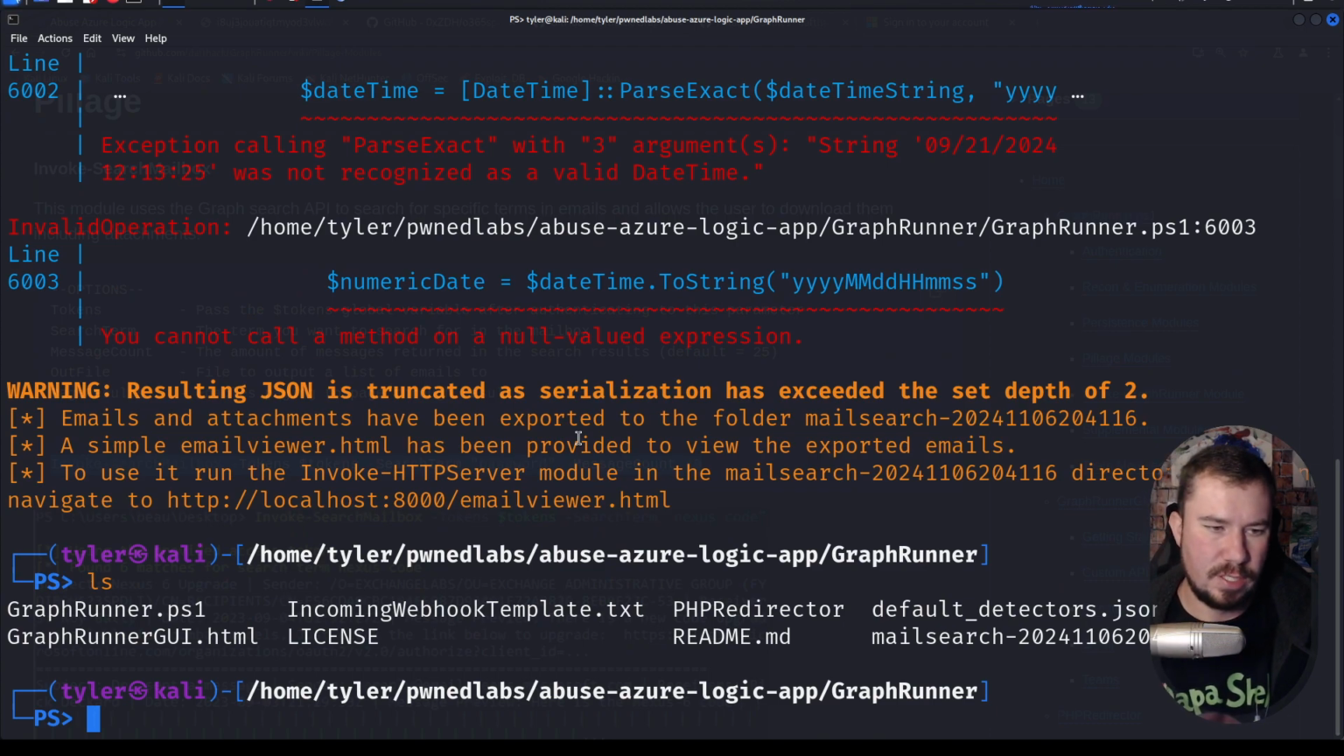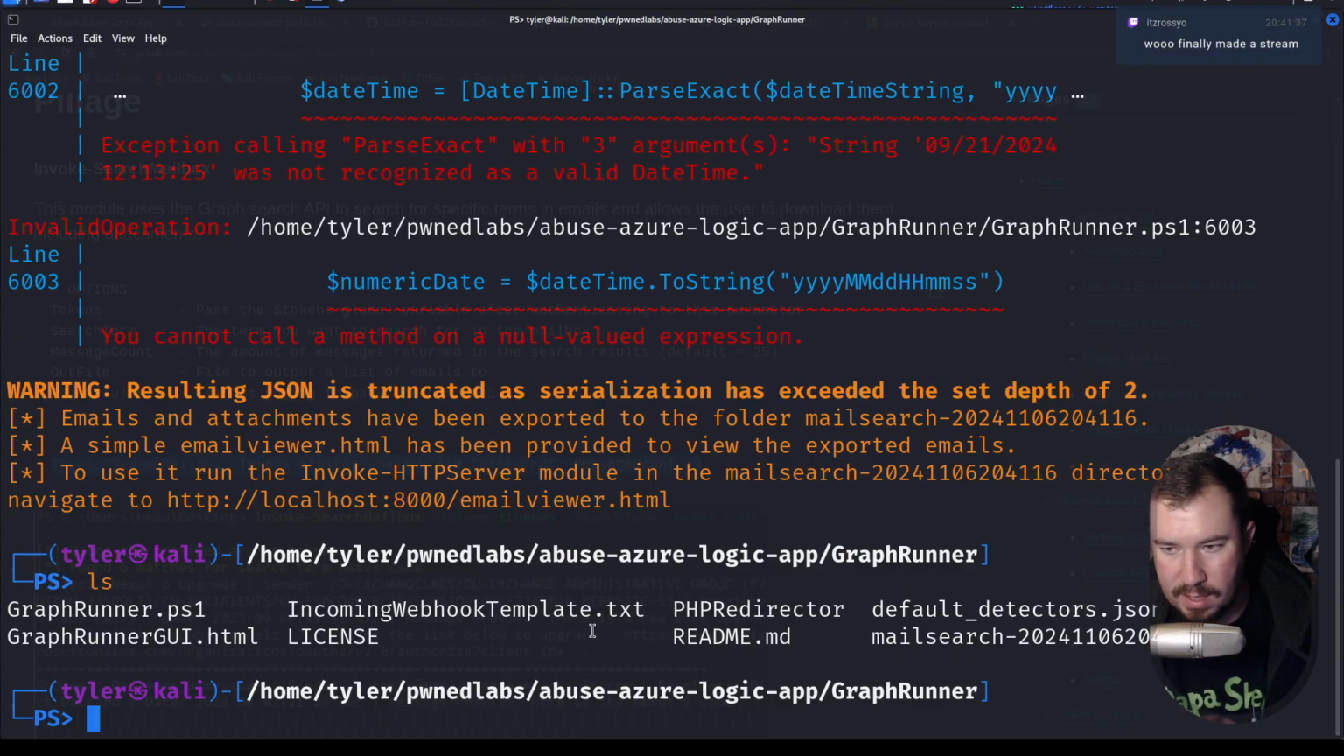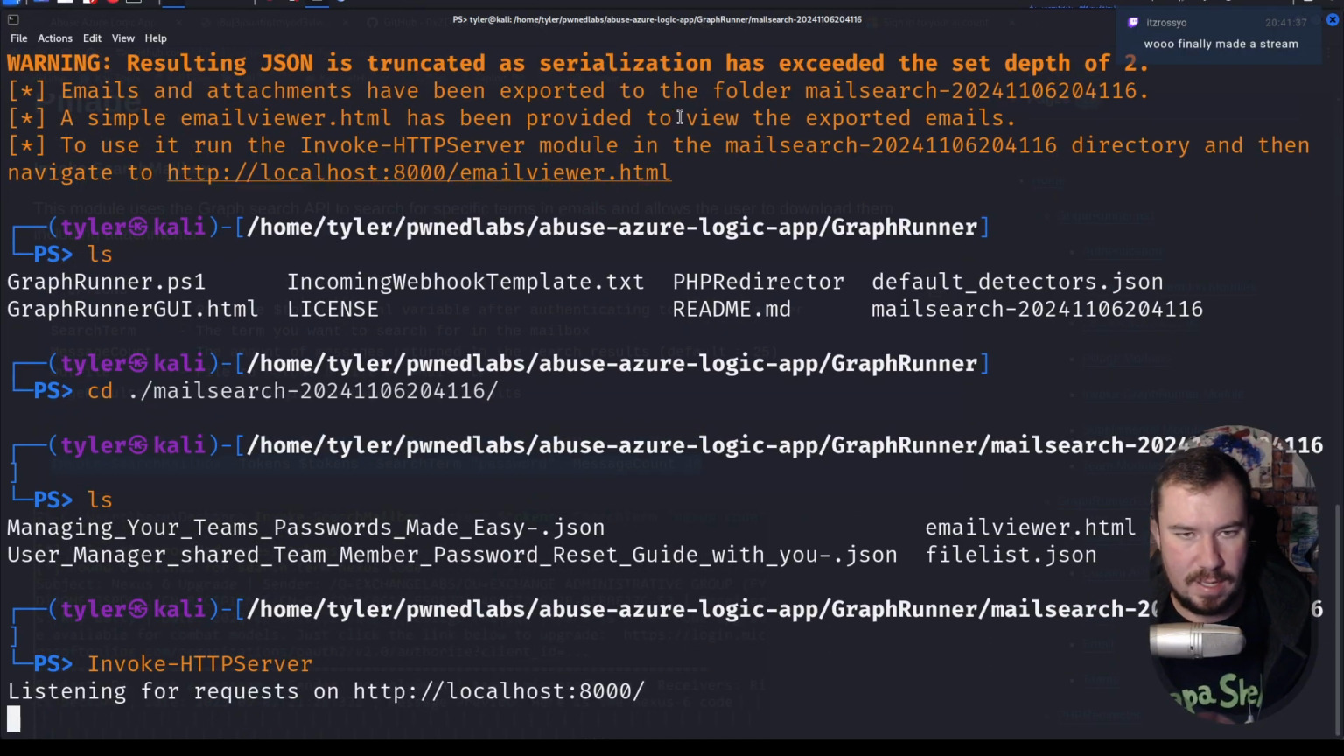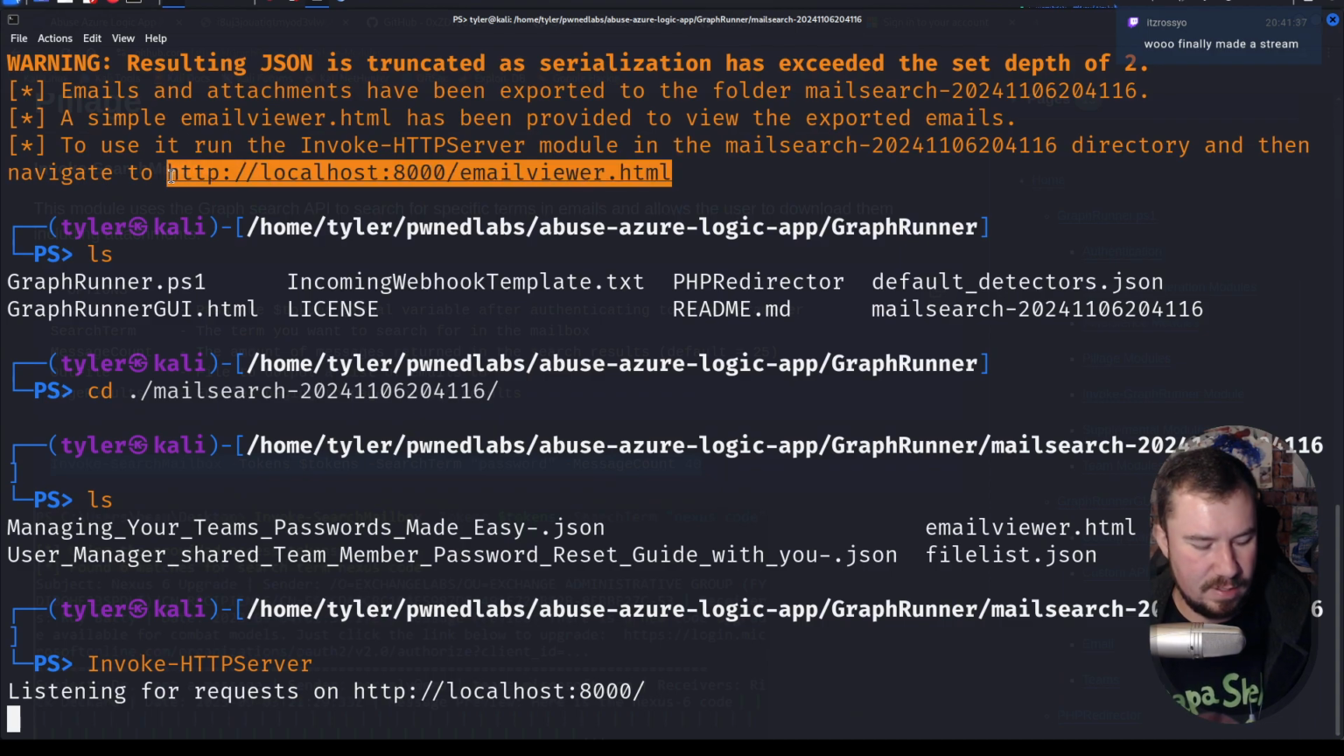Okay. So a simple email viewer HTML is provided to view the exported emails. To use it, run the Invoke-HTTPServer module in the mail search directory and then navigate to email viewer. So let's do it in the mail search directory. All right, and we'll just run that. Invoke-HTTPServer like so. And now let's go see if we can view this email, shall we?